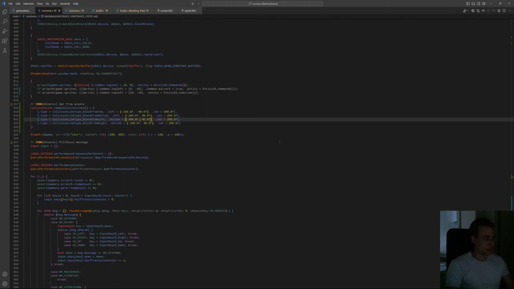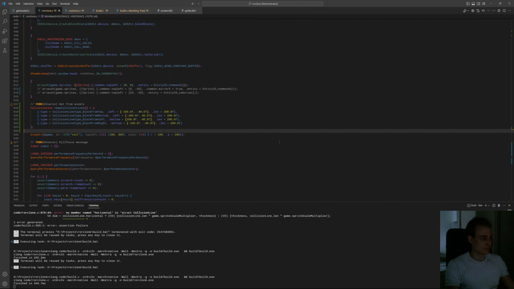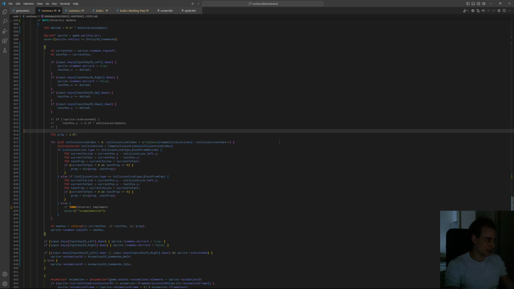the bottom should be in the bottom left, so like minus 40 on the Y for both of them, but block from left should be on the left, and block from right should be on the right. And of course we're just gonna crash right here. But let's see.